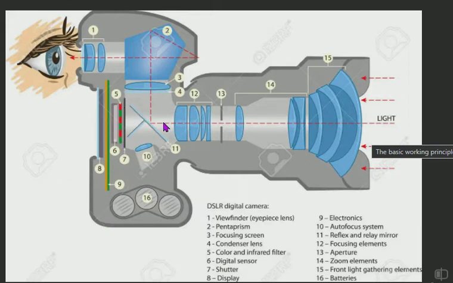So through this I will see the erect image of the object, erect means upright image of the object, and if I am happy with the focusing, I will click the shutter button to take the picture. Now what is the purpose of the shutter button?